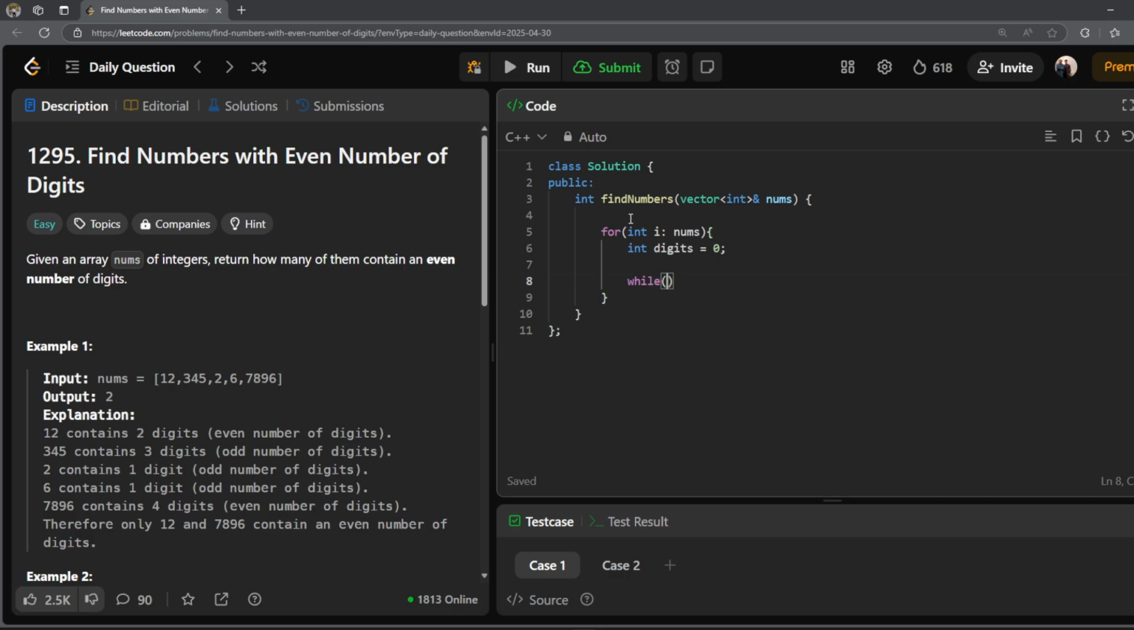to say while the current number i is greater than 0, what I'm going to do is divide that number by 10, but before that I'm going to increment digits. So I increment digits and then I divide the number by 10. So I divide equals 10.